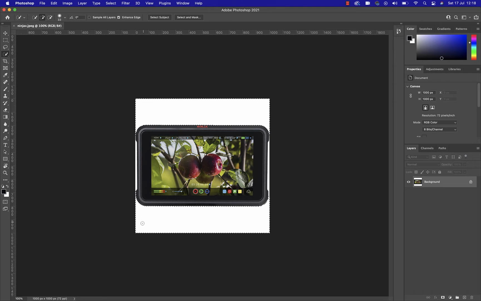And notice that the marching ants is around that. So that's the area that's selected. On the left side, I'm going to click right here, and then I'm going to click on the other side right here. Now all of those white pixels are selected. So I'm going to come up and choose Select and Mask.